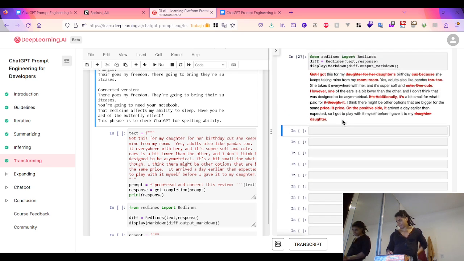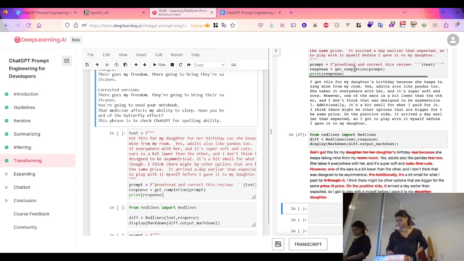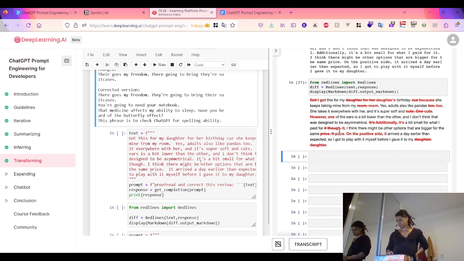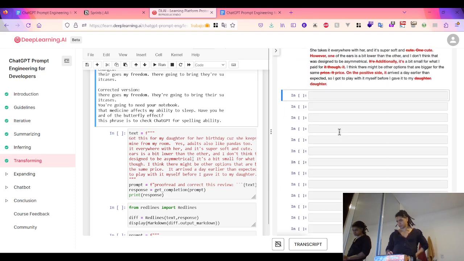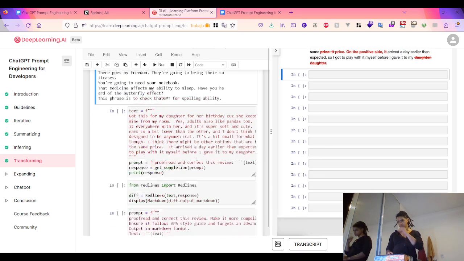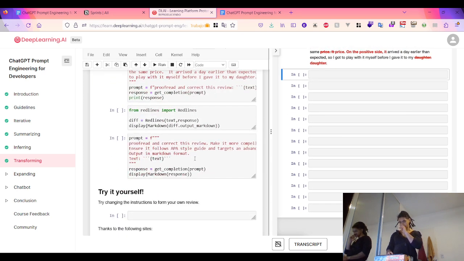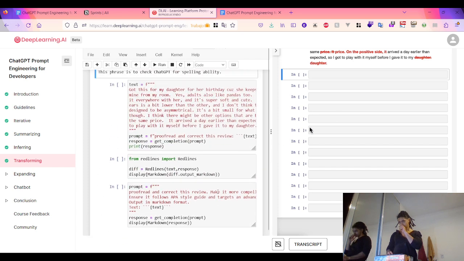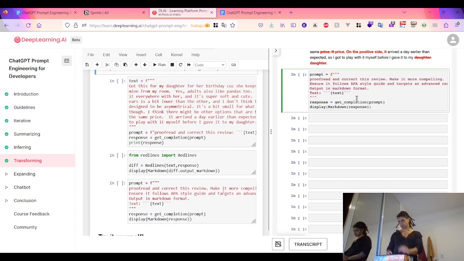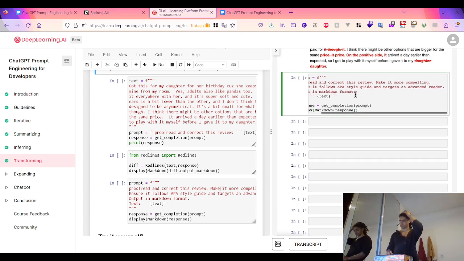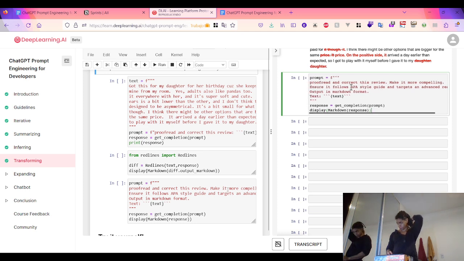So the prompt that we used was proofread and correct this review, but you can also make more dramatic changes, changes to tone, and that kind of thing. So let's try one more thing. In this prompt, we're going to ask the model to proofread and correct this same review, but also make it more compelling and ensure that it follows APA style and targets an advanced reader.